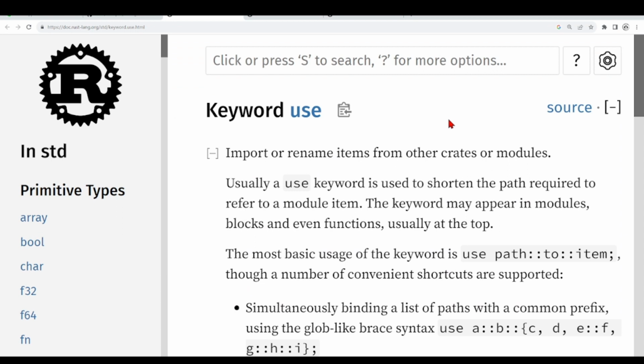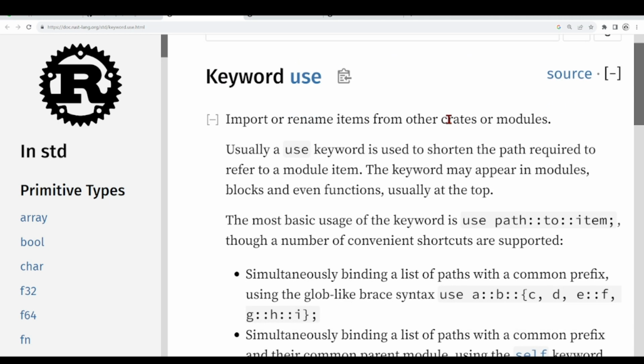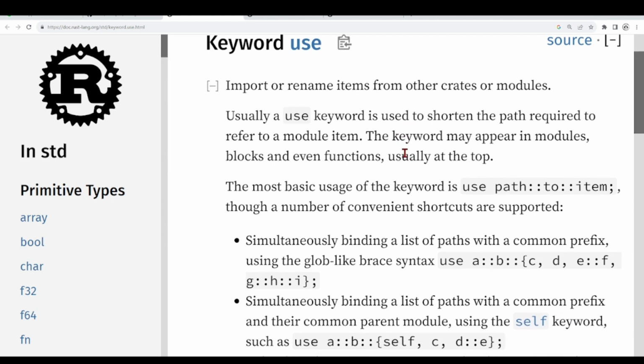The keyword use is used to import or rename items from other crates or modules. Usually a use keyword is used to shorten the path required to refer to a module item. The keyword may appear in modules, blocks, and even functions, but usually at the top. The most basic usage of the keyword is use path to item, but there are other convenient shortcuts that are supported.